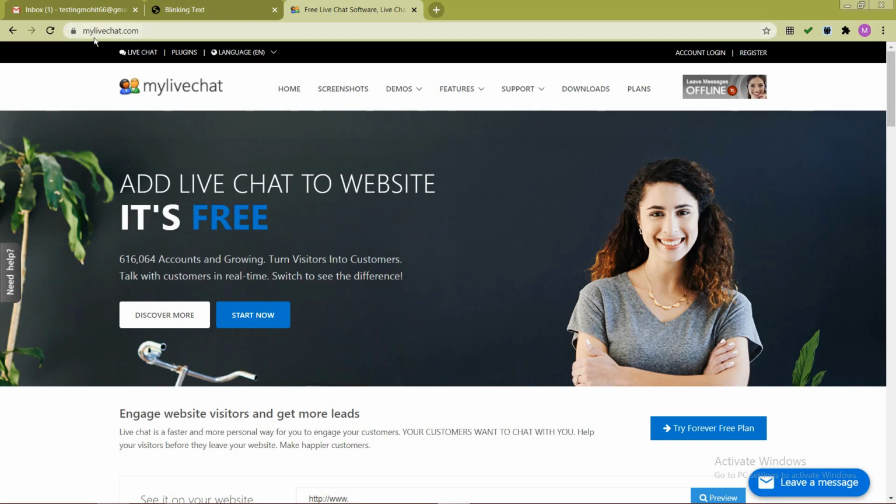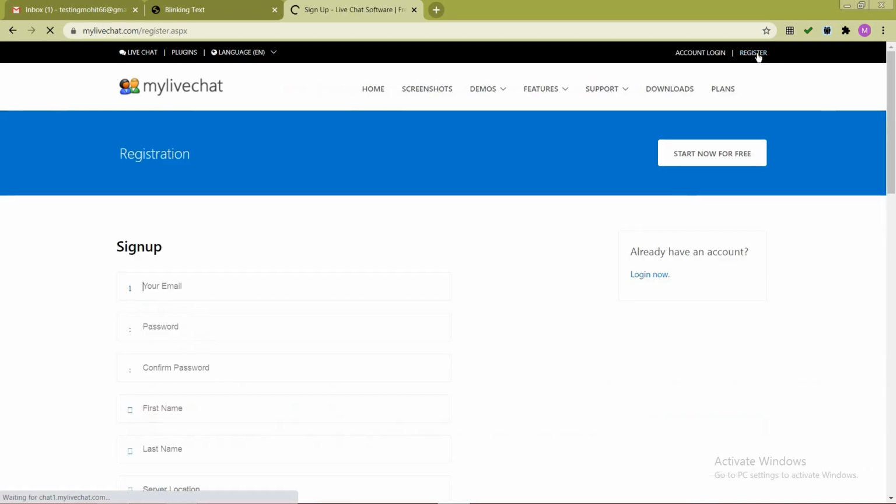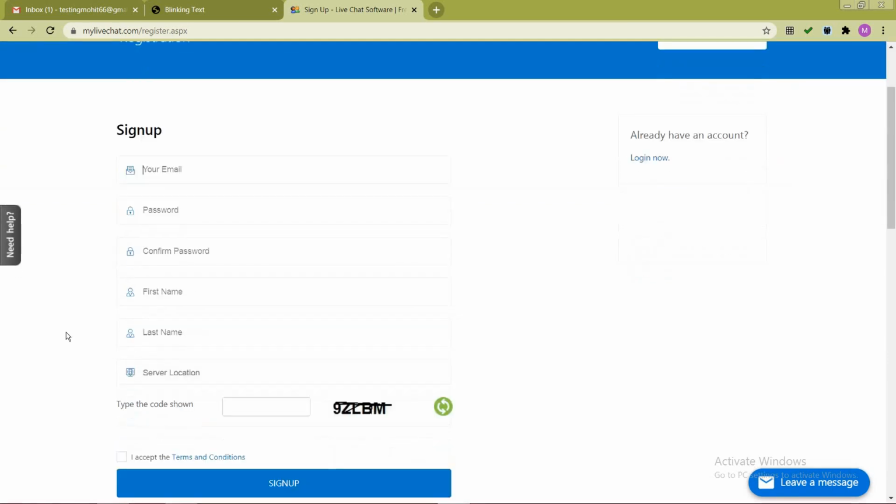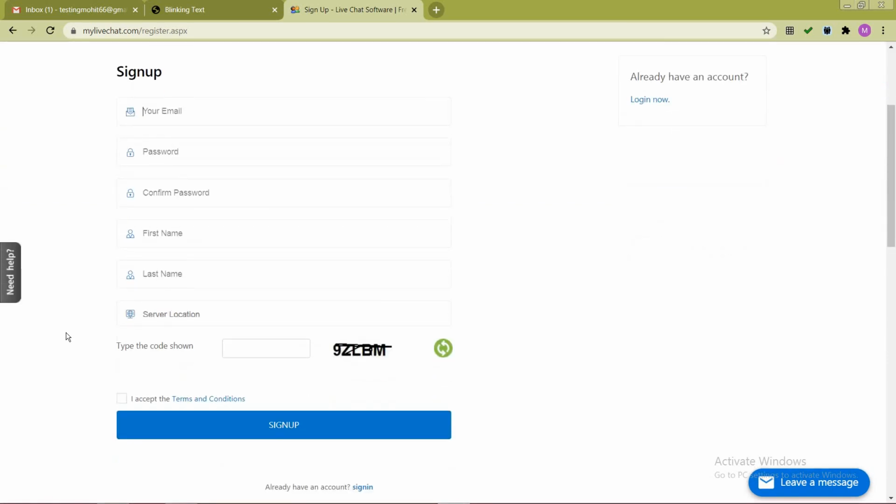Now this is the website mylivechat.com. To use this provision on your website, you have to register with this website. For that, just click on this register link. This is a one-time registration. When you click on register, you will find a sign up form. You just have to fill in the form for your authentication.